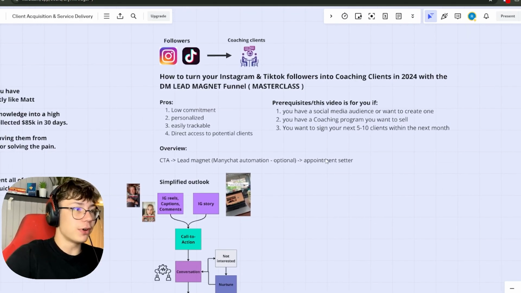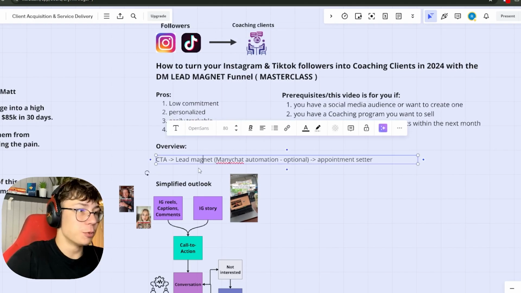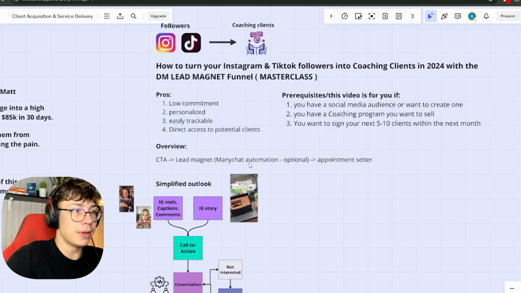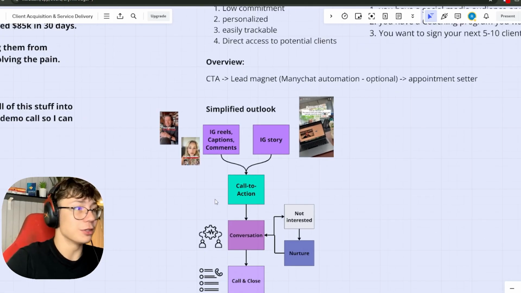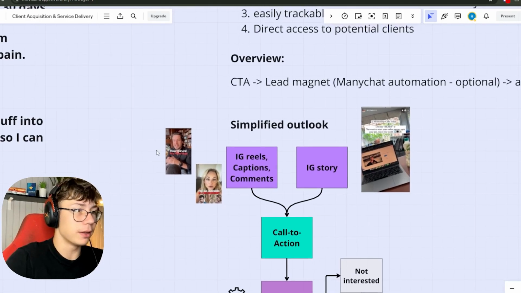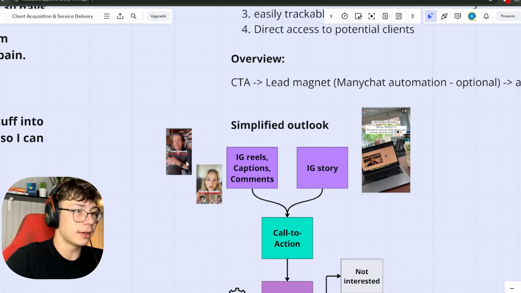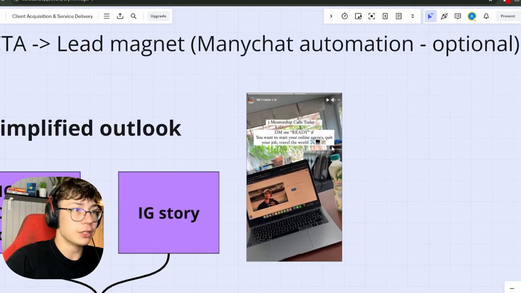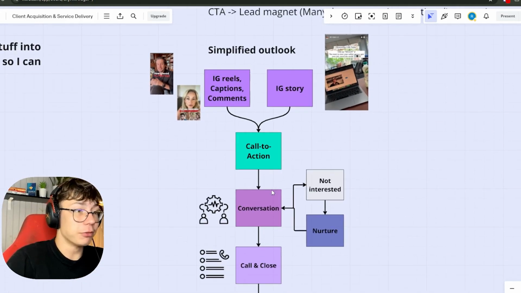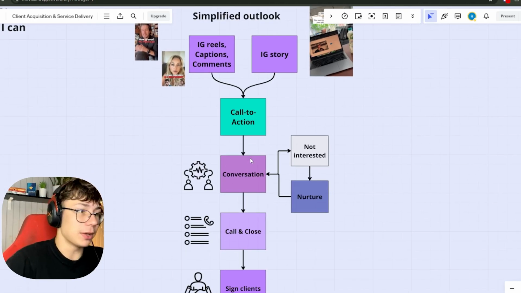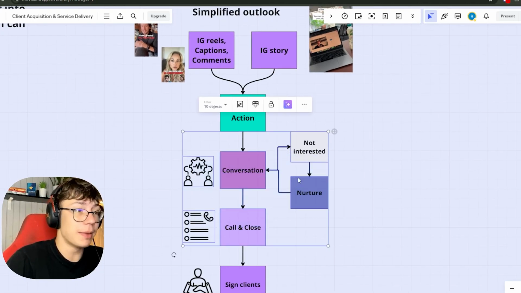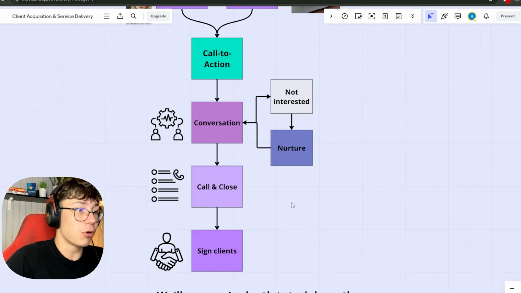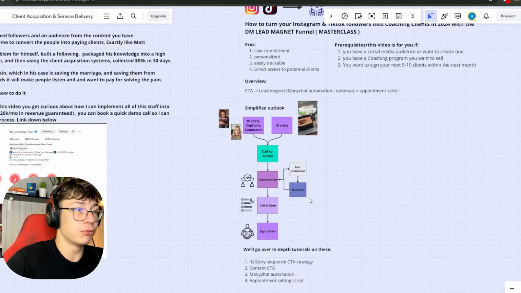So a quick overview of the funnel is that you do a call to action, which will lead to a lead magnet. You can automate this with ManyChat, although it is optional, and you have the administrator set your conversation basically. A simplified outlook is this: you have the Instagram Reels, where you can do call to actions, basically get traffic, get the people's attention. In these Instagram Stories or Reels, you do a call to action, exactly like this one here, so you get them to direct message you, and from there you already have the conversation, and even if they are not interested, you can still nurture them, and once the conversation leads to a call, you can close, and basically you can sign clients that way.